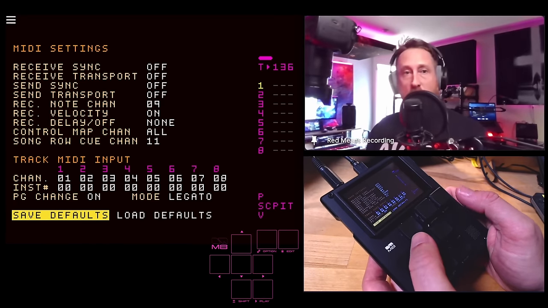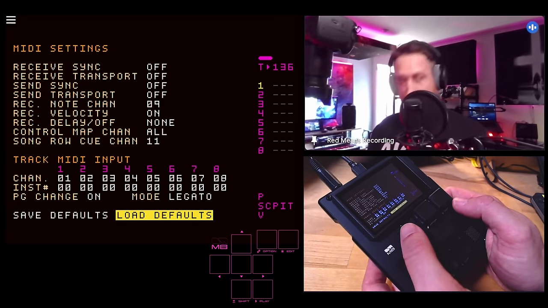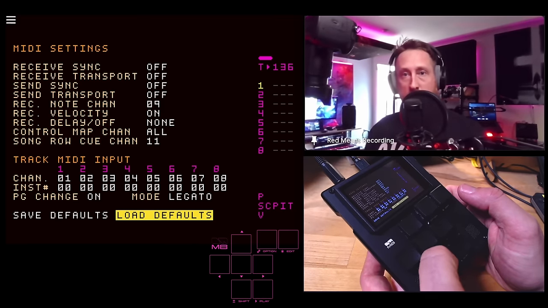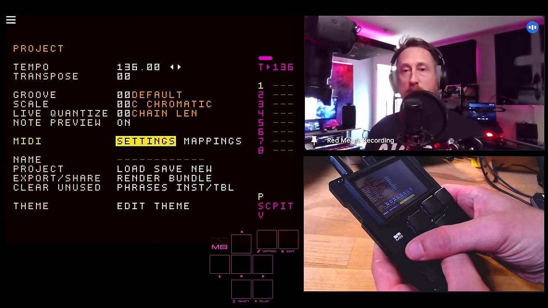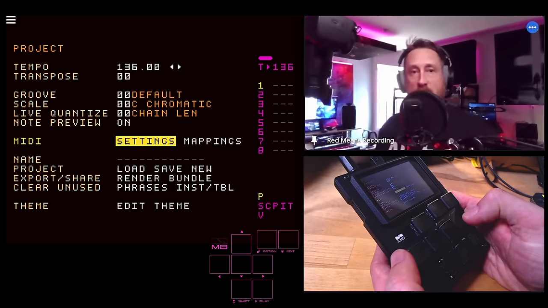I don't know how I leave this. How do I leave? Oh, hit shift back. Shift and the arrow. Okay.